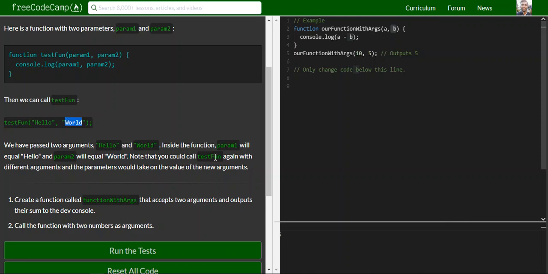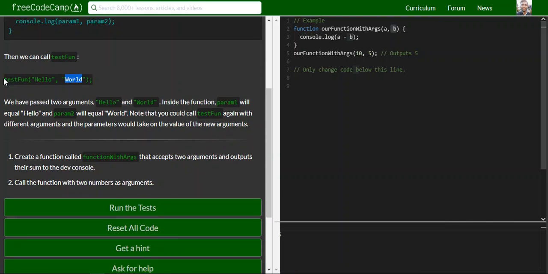Note that you could call the test function again with a different argument, and the parameters would take only the value of the new arguments. So if you call this function again and put the value my dog, then hello world won't be executed. It will actually print out the values my dog instead.